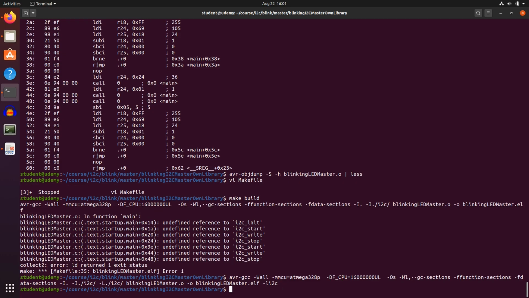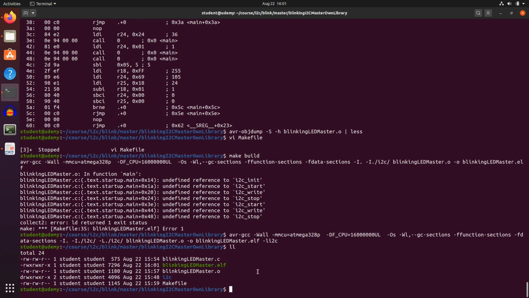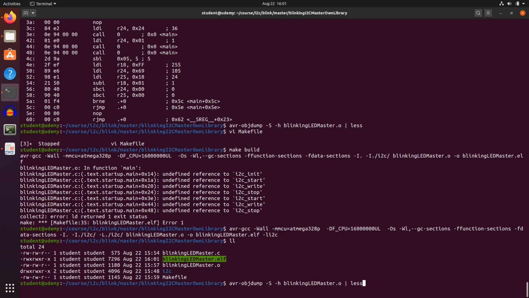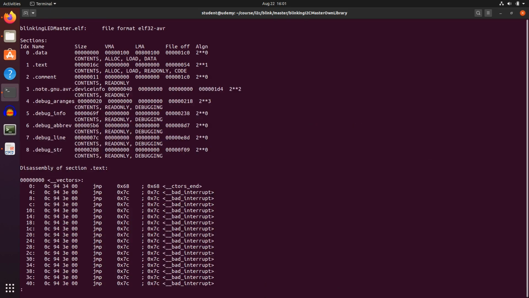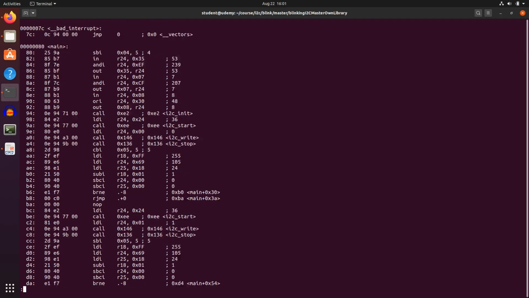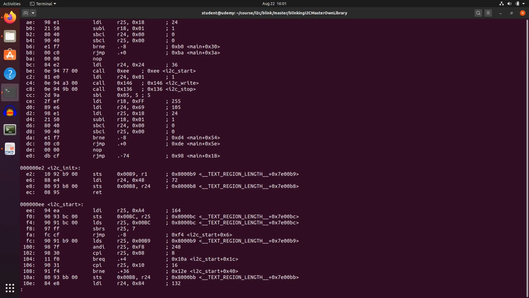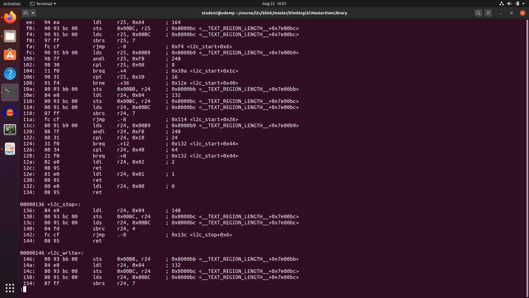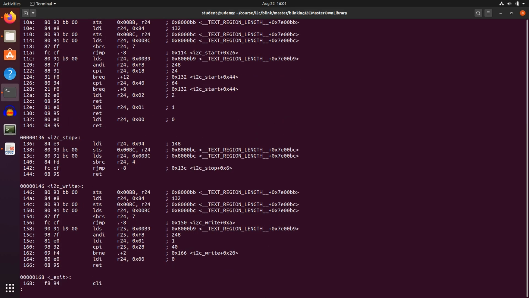Oh, we don't get any error message anymore, and we have an ELF. Does it contain the functionality? So we have our vector table here, with a bad interrupt, we have our main, and we have here I2C init, I2C start, stop, and write directly included in our executable file, as we wanted it to be.